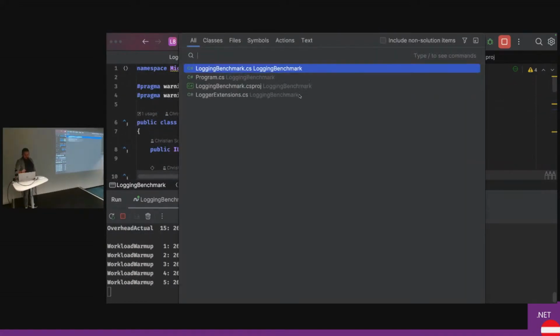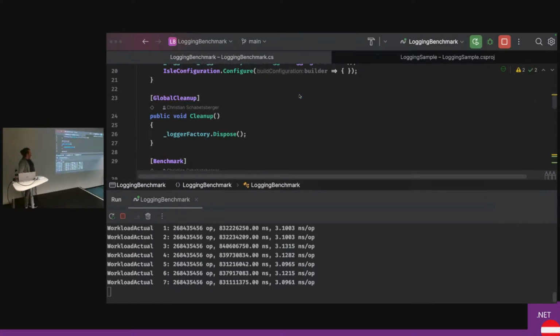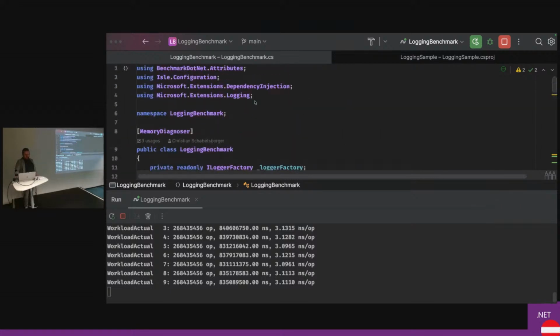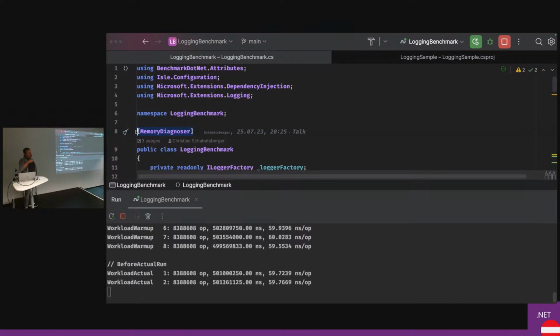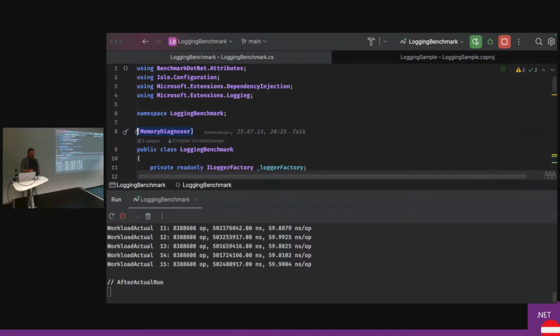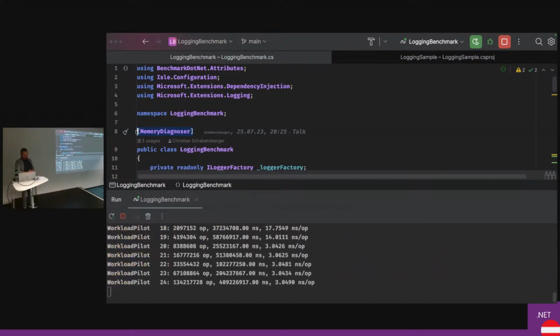So I was hoping that the benchmark would be a little bit faster. So I guess I have to continue talking about benchmarking. There's this nice memory diagnoser attribute, which I can really recommend because it shows you all the garbage collection that is happening in your benchmark. So it will show you how much memory you allocated and also how much time you spend, for example, in Gen 0 activity in your garbage collector.